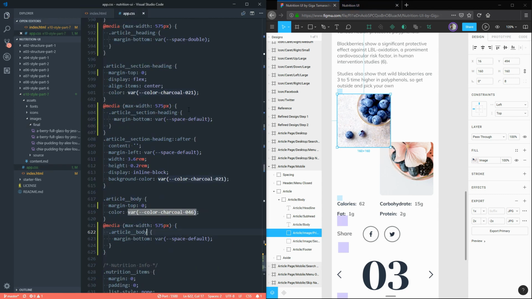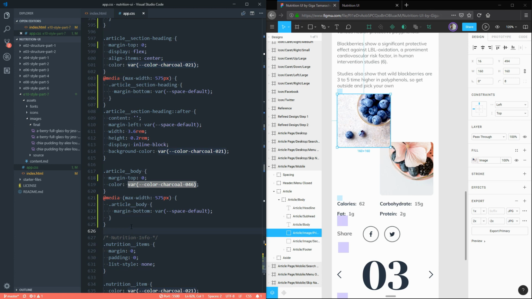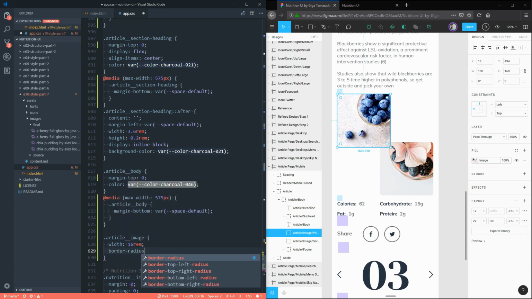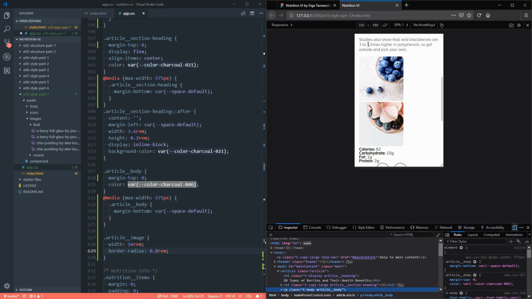Give that a save. Let's start establishing the basic styles that we'll want. So we'll come below article body and say article image. We know that both of them are going to have a max width and height of 160 pixels or 16 rems. So we'll set the width to be 16 rems, since that'll be a fixed dimension across all breakpoints, I believe. We also have a border radius of 0.8 rems in this case. And so we can give that a save. Should have some basic styles going on here now.